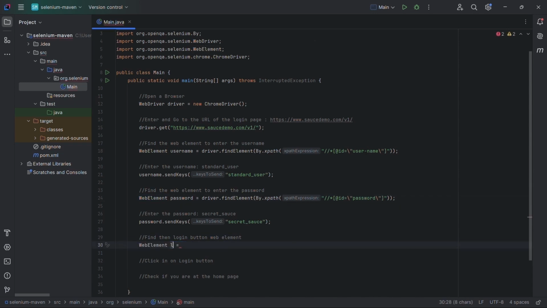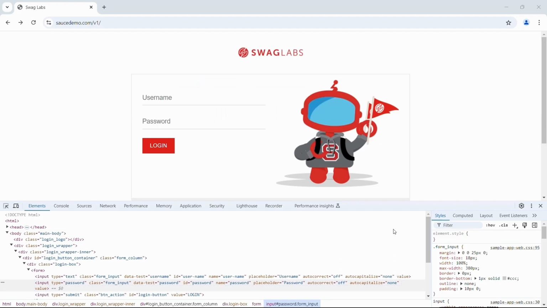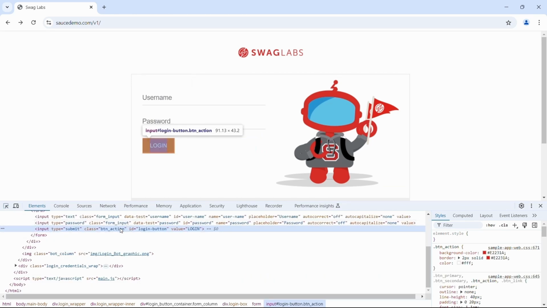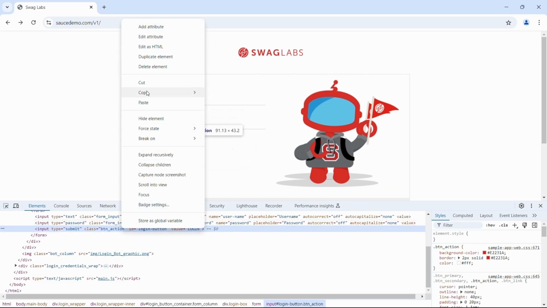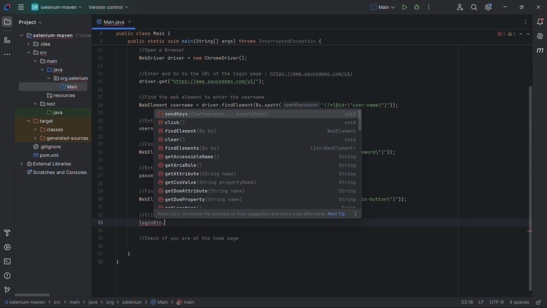After this, we have to locate the web element, that is the login button. For that, we'll utilize the same code, that is driver findElement by XPath, and we'll enter the XPath here. For that, we have to go back to the page, click on the arrow, click on login. Here's the login button. Right click, copy XPath, paste the XPath here. We have got the login button. Let's click on that, dot click.